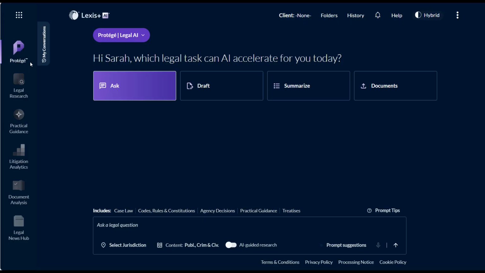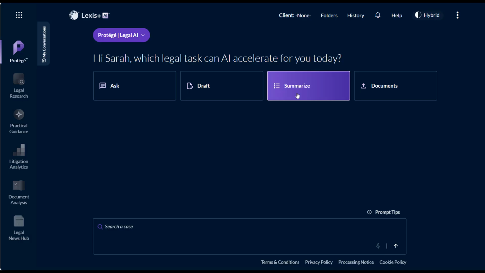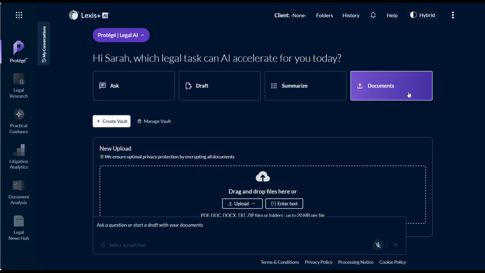Access Protégé and find 4 legal AI tasks. Ask will rapidly generate precise, research-backed answers to complex legal questions. Draft will quickly generate polished, litigation-ready motions, pleadings, and briefs tailored to your jurisdiction and facts. Summarize will instantly provide concise, accurate summaries of legal authority. And Documents will analyze and refine your own filings or opposing counsel's documents for accuracy, arguments, and citation strength.